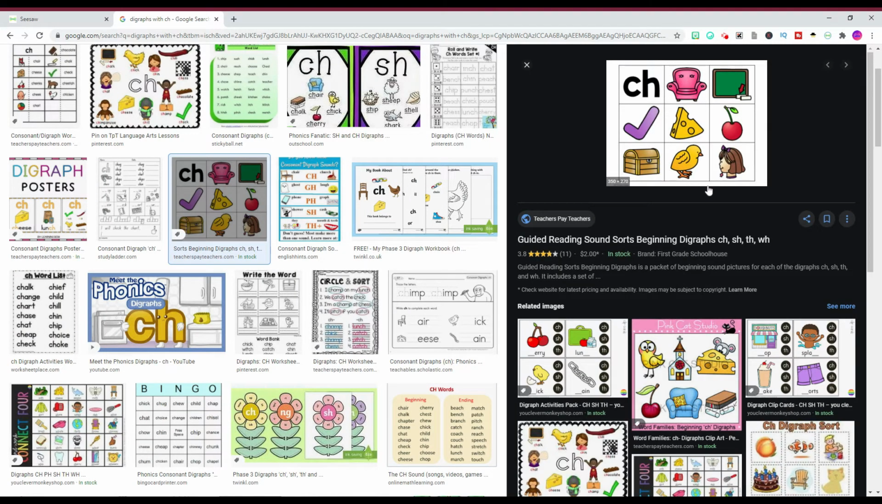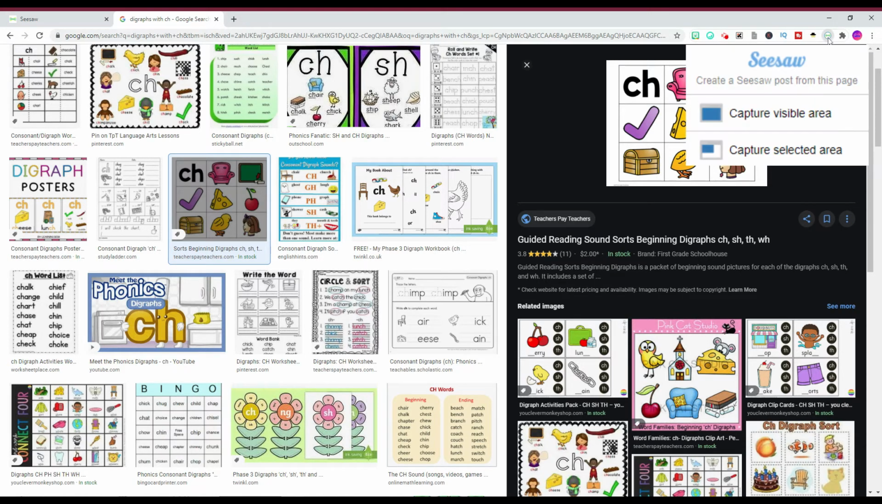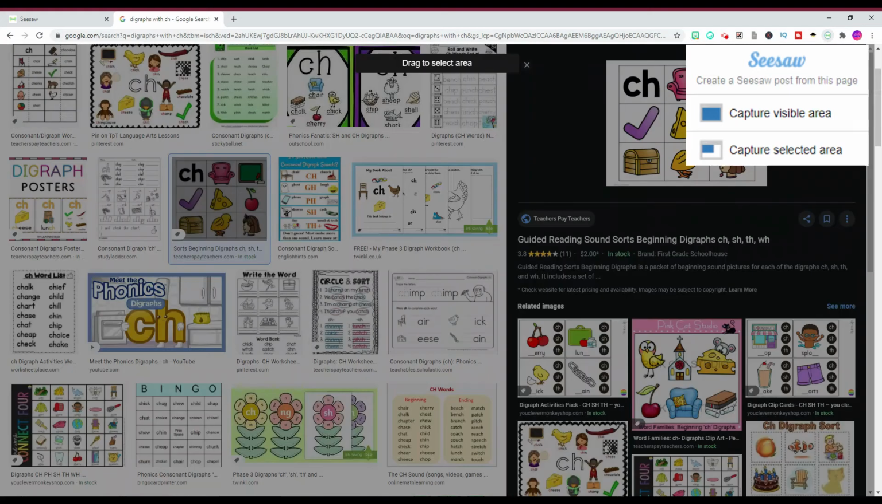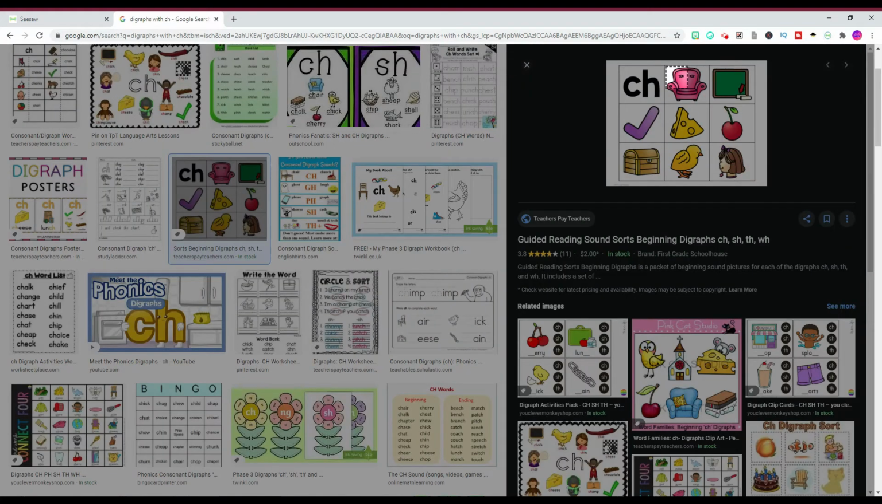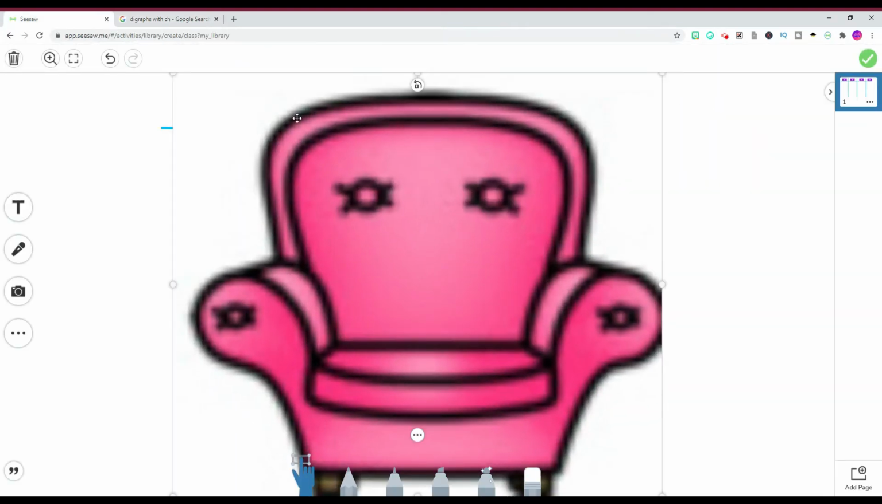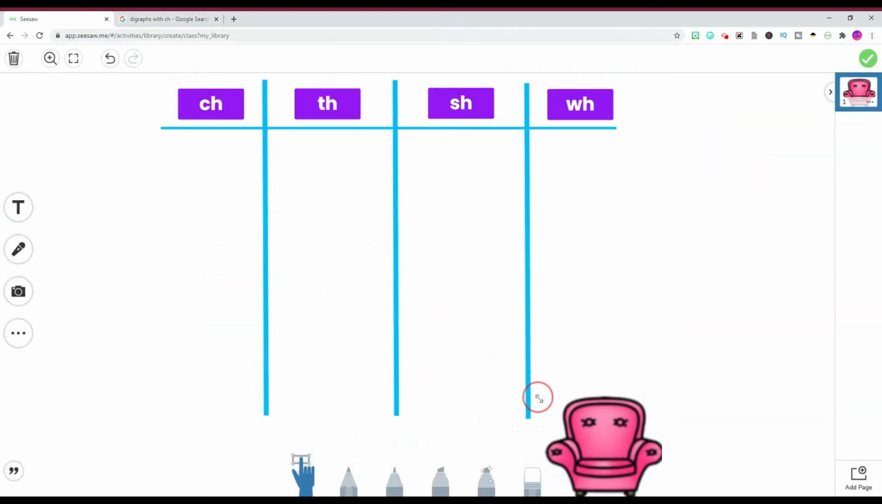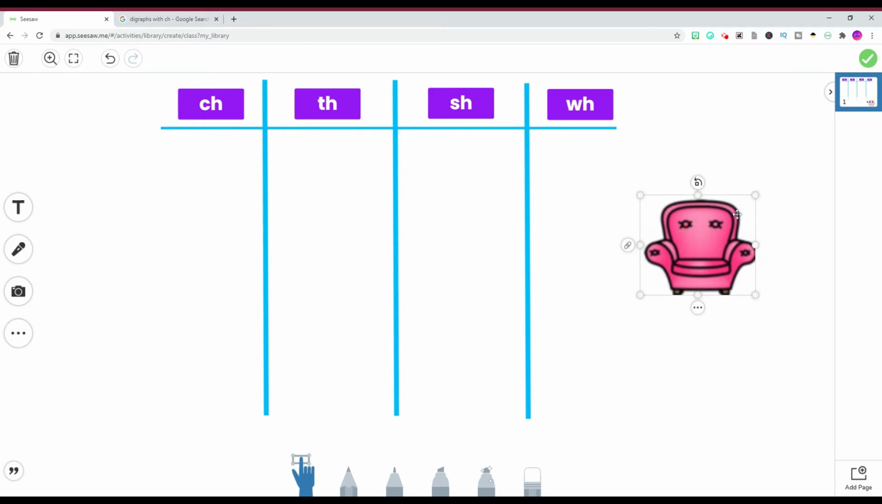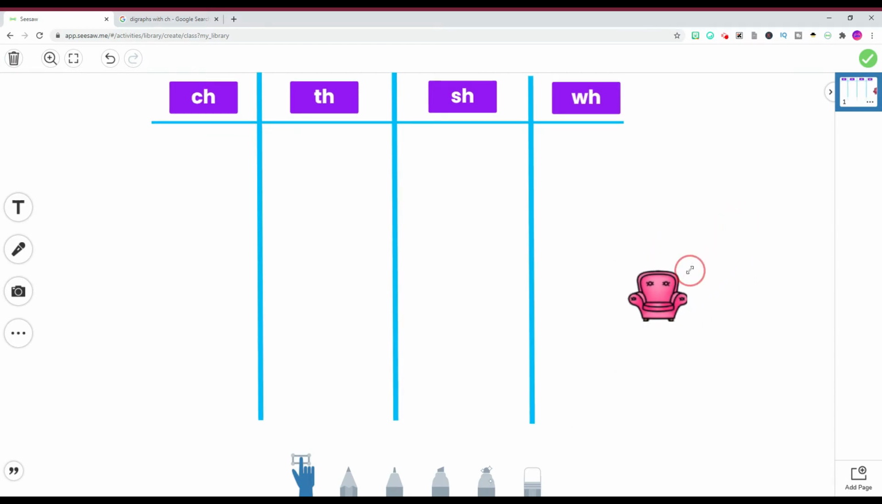And once it opens, I can then use the Seesaw extension to capture a selected area. So I'm going to select the chair, and once I let go of the mouse, it'll automatically bring it into the activity that I'm currently creating on Seesaw. As you can see, it'll enlarge it. I can then resize it by pushing in from the corners and making it the size that I want.